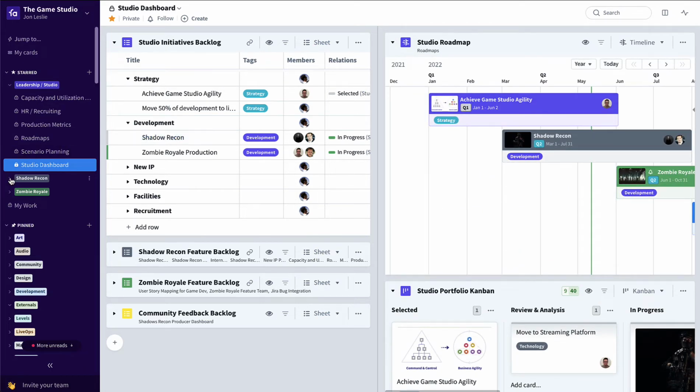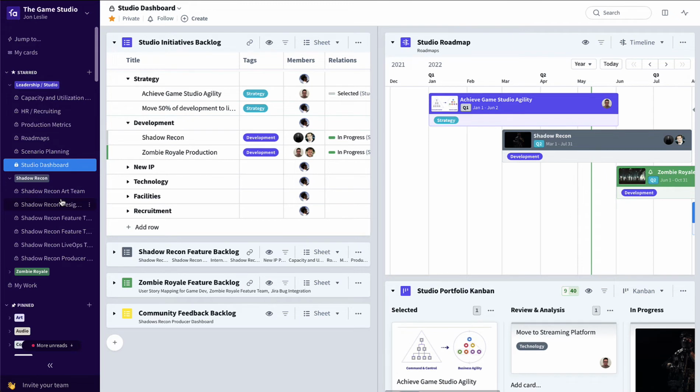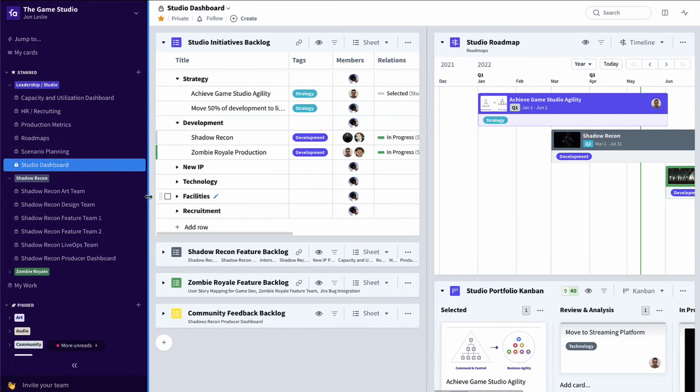Here we have another collection folder representing a particular game currently in development, maybe being run as a live service. If I expand this, you can see this contains all of the team level collections necessary for the development of this particular title, including a producer dashboard, which is an aggregate of the team level collections.